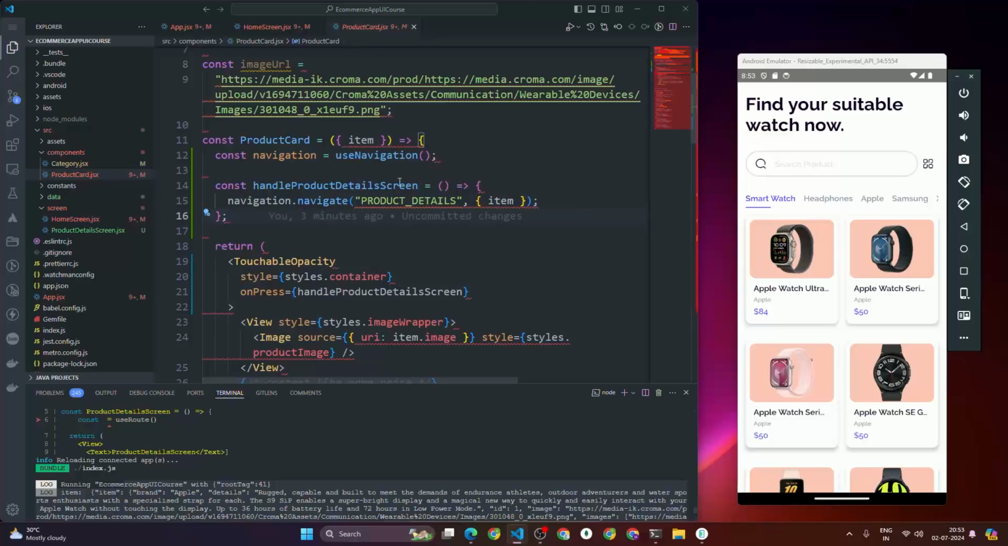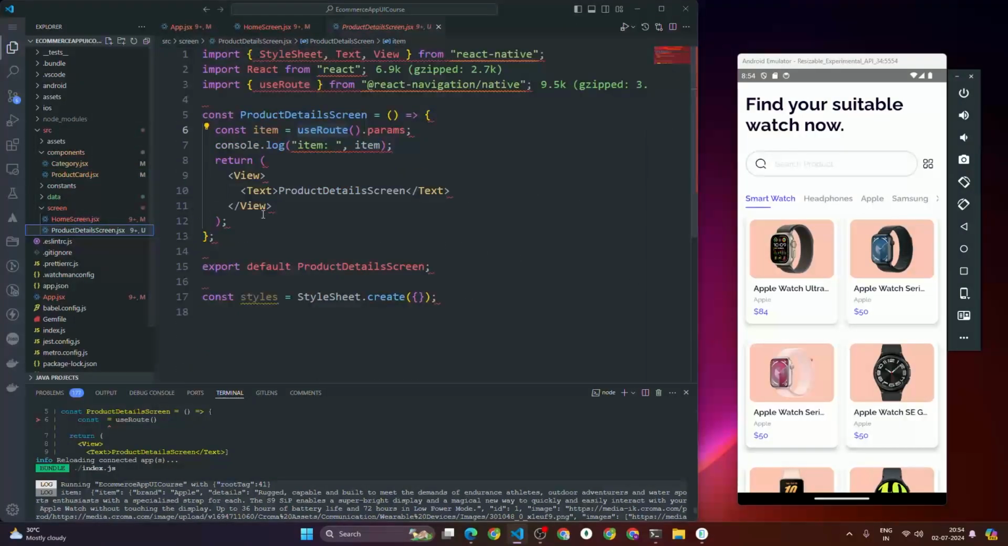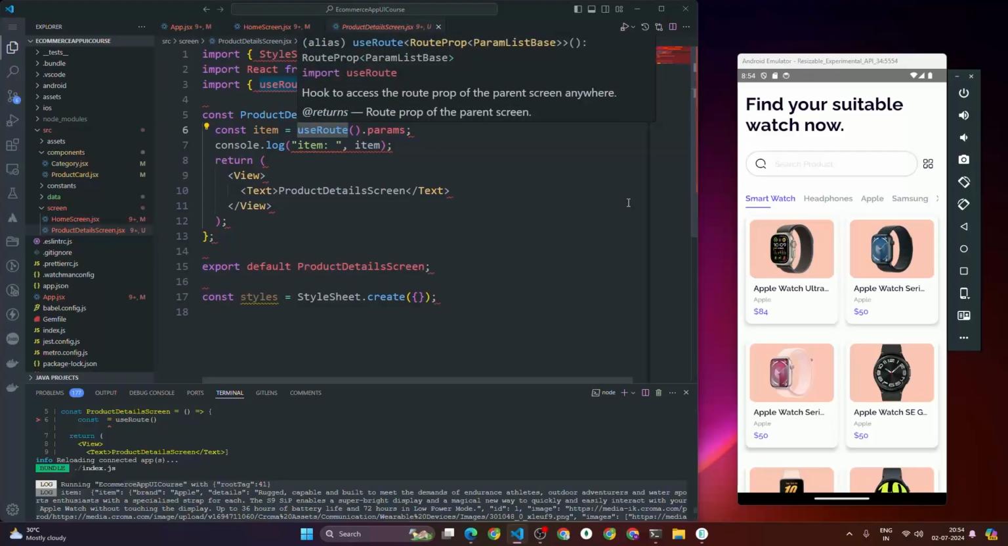The item property is like this. This is the one item, right? This is the item for which we are rendering the data. So we are passing this item, this data, to the next screen. Now let's go to the product details screen, and here if you see, we have just created one normal component like the product details screen, and here we are using one hook that is called the useRoute hook. So what is the use of the useRoute hook?